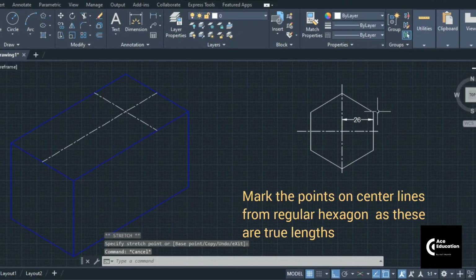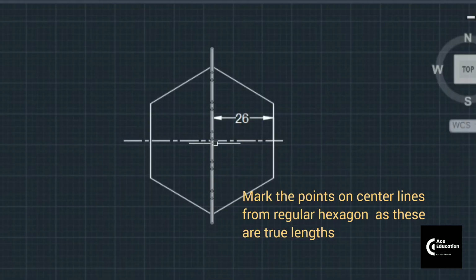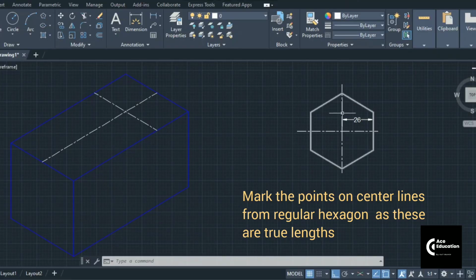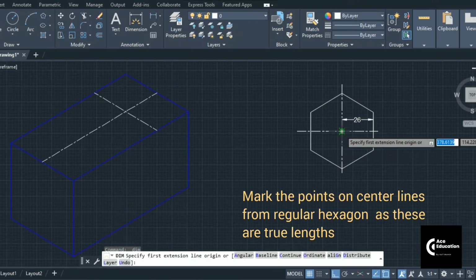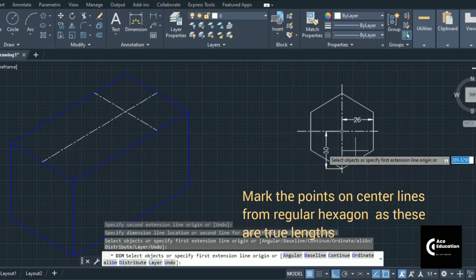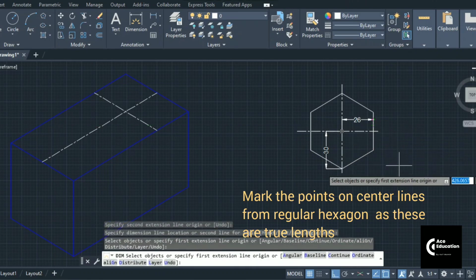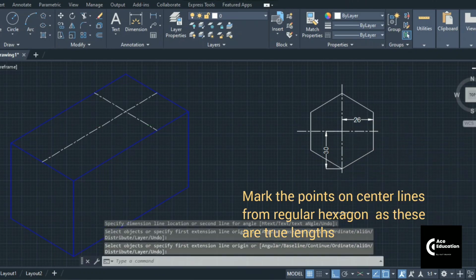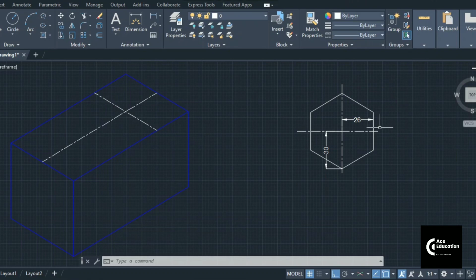So guys, you can see here this vertical side from the center of this hexagon is at a distance of 26 mm. This distance is of course 30 mm itself because it is the radius of that circle. Still, we'll measure that distance. So this is the 30 mm we are getting, and this distance is 26 mm. So we'll try to get the projection of this regular hexagon on this isometric plane here itself.